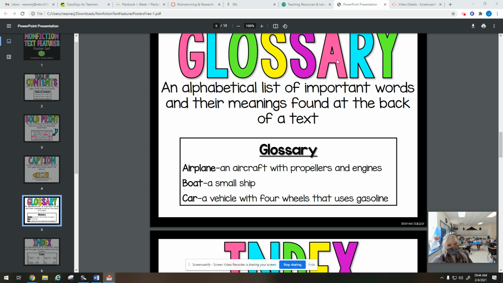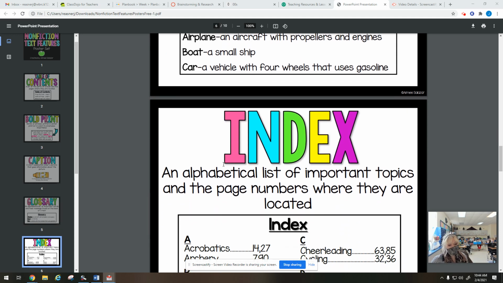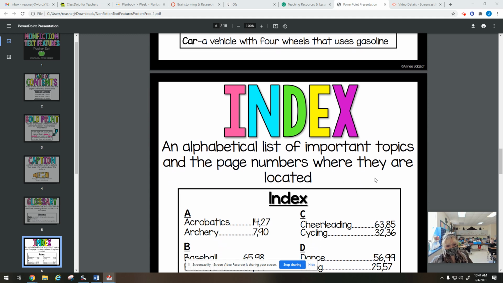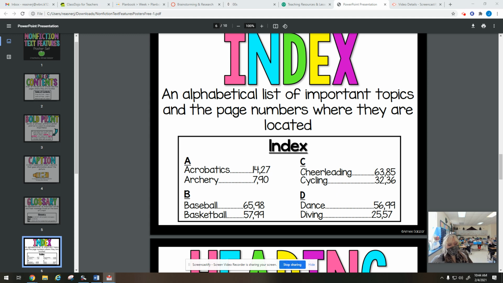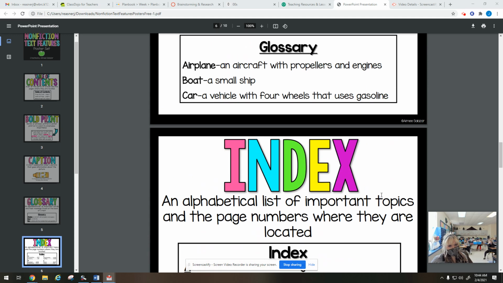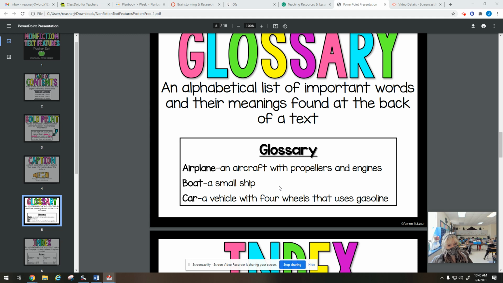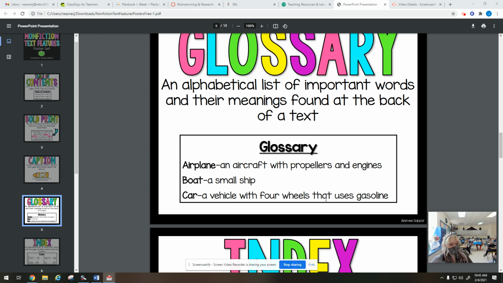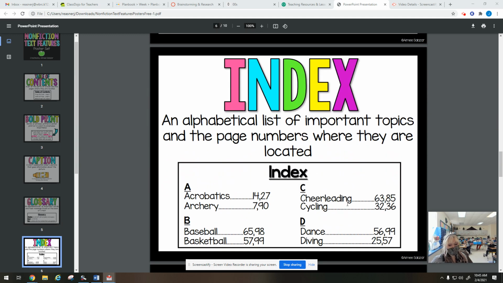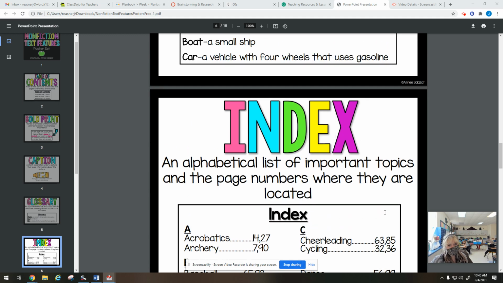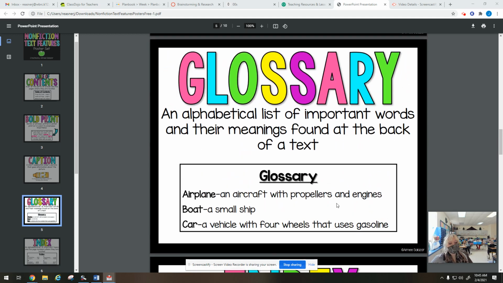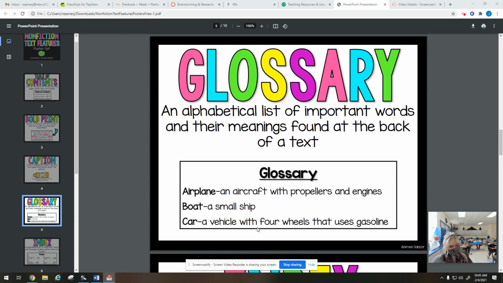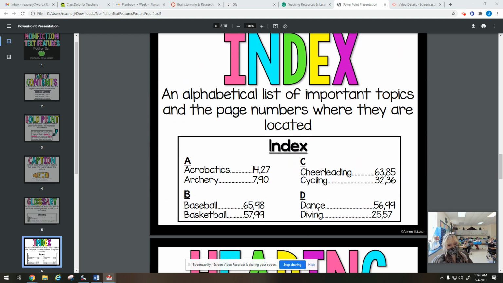Index. Friends tend to get the glossary and index confused. An index is an alphabetical list of important topics and page numbers where they are located. An index just lists the important topics, where the glossary gives you a definition. They're both found in the back, but you know it's an index because it's just going to list a word like cheerleading, and it's going to give you page or page numbers that you can find it on. So when you're looking at this, you gotta say, is it letting me know what the word means? Or is it telling me where I can find all about dance or diving?